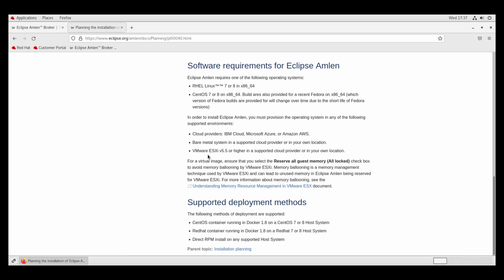There is other information around here that VMware ESX version 5 or higher is supported. This is very important: make sure you select the reserve all guest memory or lock checkbox to avoid memory ballooning. This will cause performance issues if that is not done. And for this session, we'll be doing an RPM install with the root user.